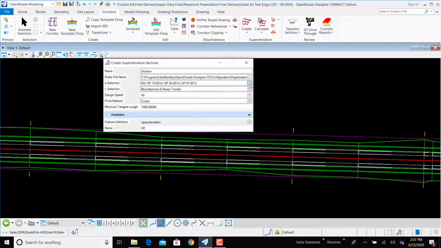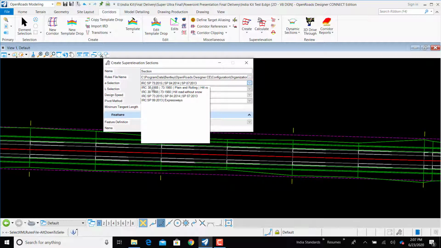Let me have a look at what options are available. I have different codes available as E38, 1988, 73 for plain and rolling as well as hill roads. Also, I have a separate E option for hill road without snow, as well as my default ones SP73, 84 for your two laning, four laning, six laning manuals, and also SP99. So you can select the E section from here.